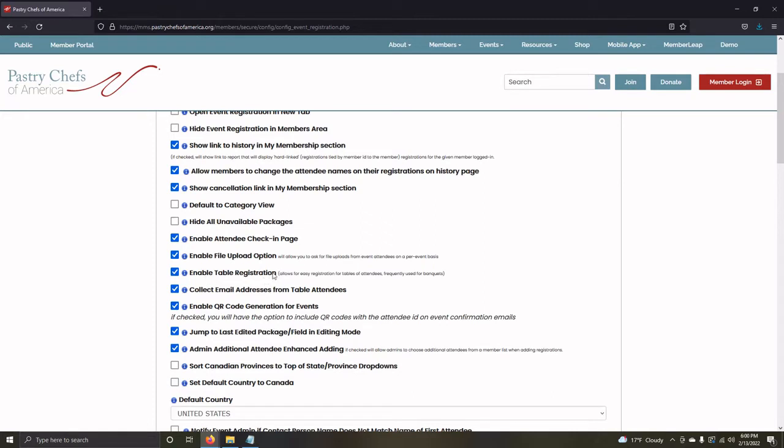Enable table registration. Table registration allows for easy registration for multiple attendees, so you'd be able to designate a package as a table package and set how many preset attendees are included with that package. So if it's 5 attendees, for example, you have your initial registrant and 4 more attendees that they would have to register for that package.